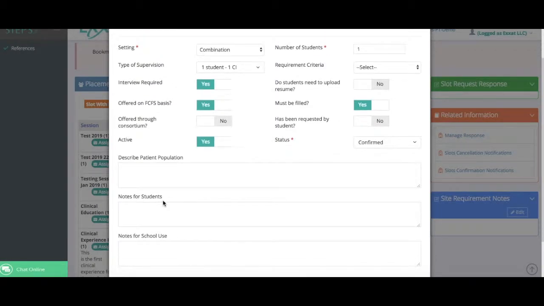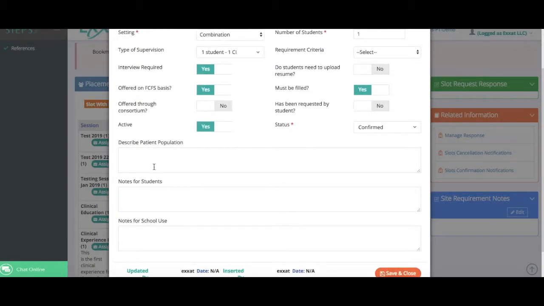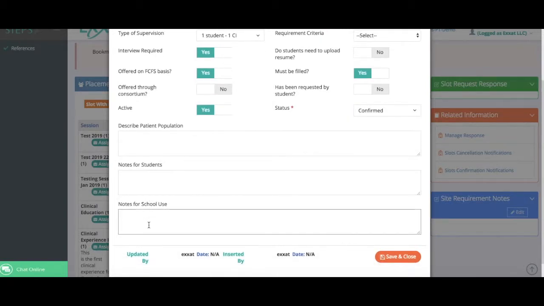Then we have some other optional note sections. We have a space for you to describe the patient population if they provided you with that information. A note section for students, so if you have anything you want to share with the students. And then, of course, just notes for you. So if you'd like to, write information about the discussion you had with them or when they confirmed the slot. Those are all good things that you can provide in the note section.